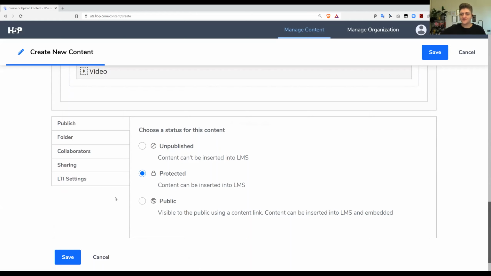So depending on where you would like to embed your content, you've got these three settings here. Unpublished is kind of hidden or not active. I think the default setting is always on this middle option, which is protected. That means it can be inserted into the LMS. And then the public option is so that you can even embed it or link to it without needing a user to go into an LMS, which is useful.